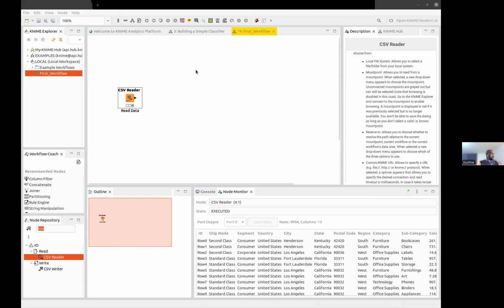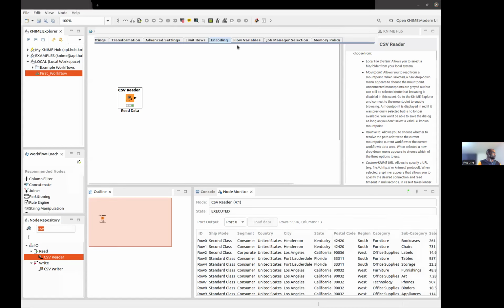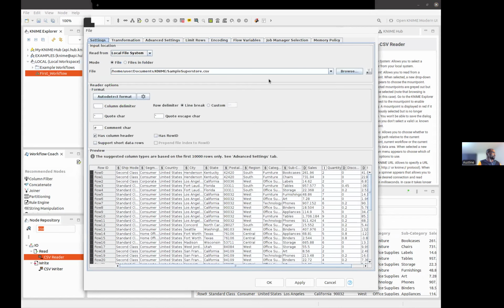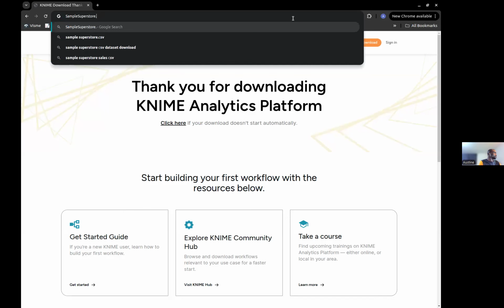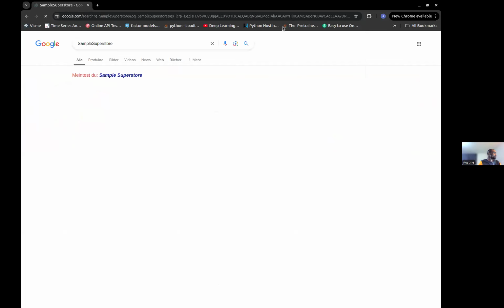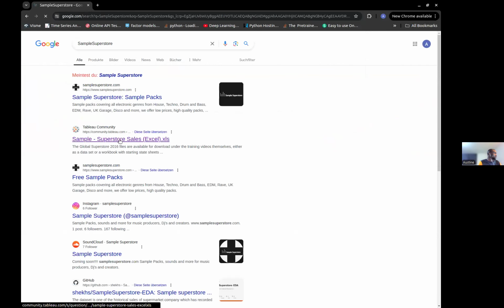If you feel like you want to grab the data, it's not difficult. If you're very curious to know, you can go to Google and type the sample superstore, and then you can even see this.